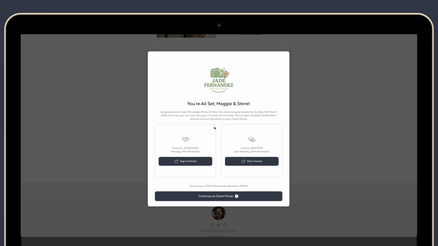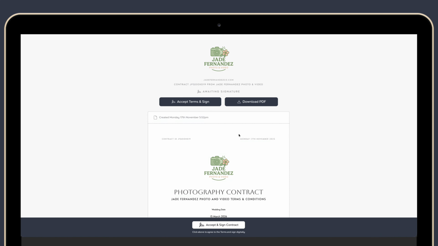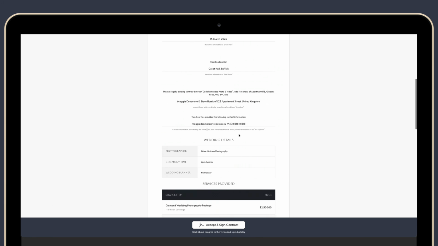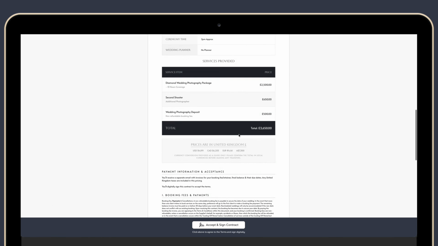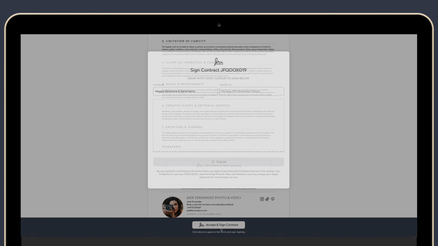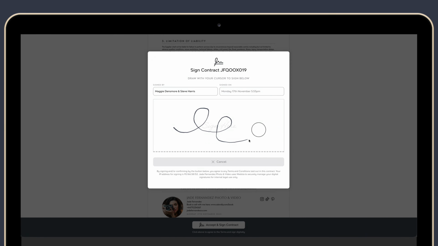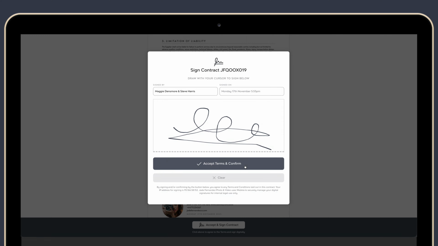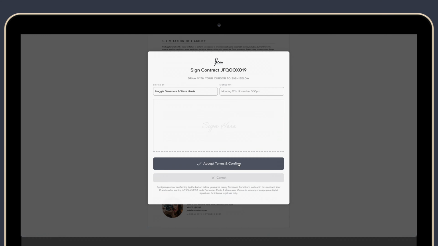So your couple can go ahead and click to view the contract. So this is all really nicely presented and pre-filled out based on the information that your couple provided with the products. And then they just need to accept the terms and sign, which is really, really easy to do for your couples.